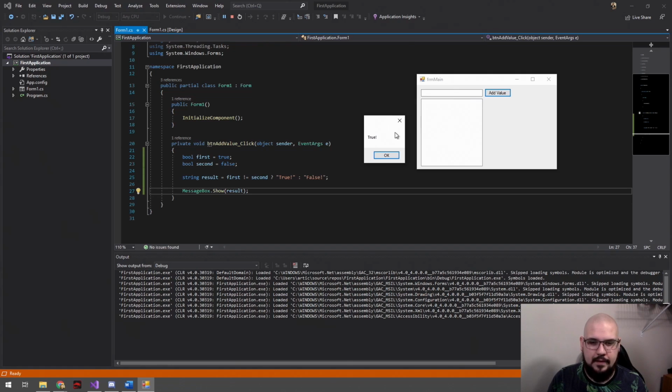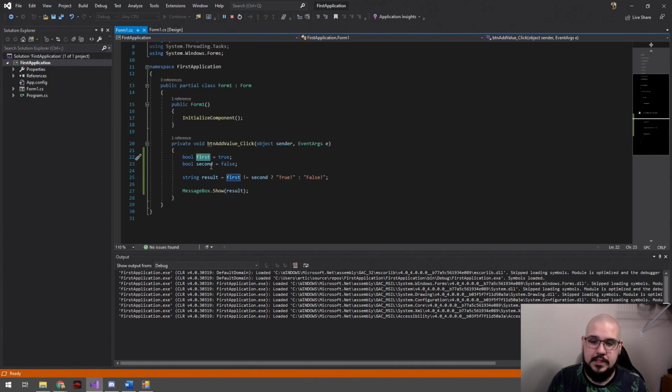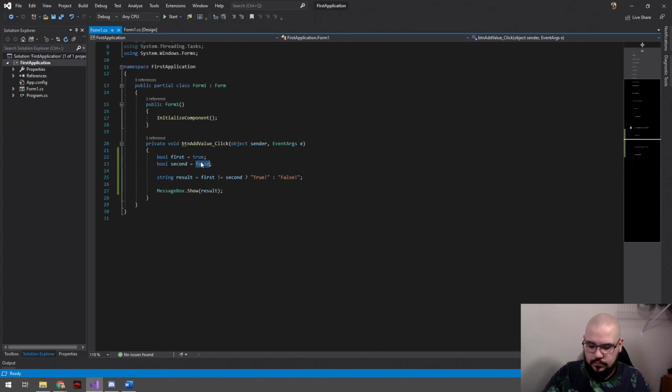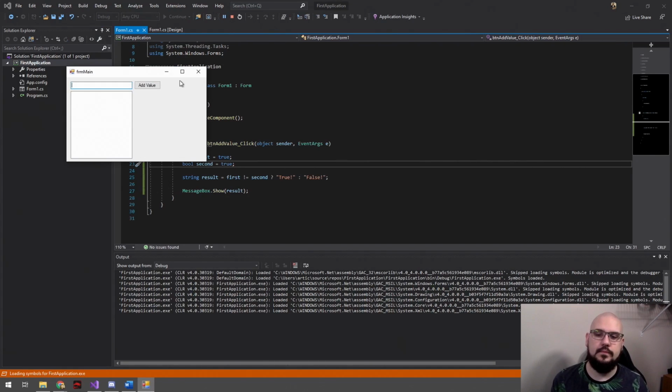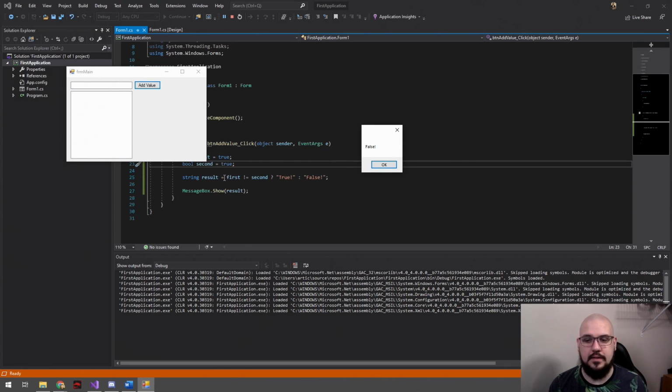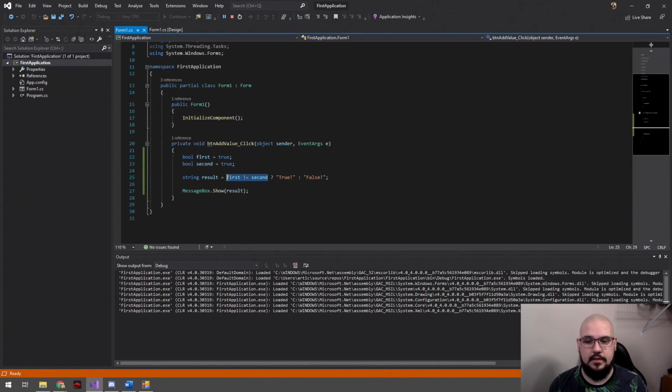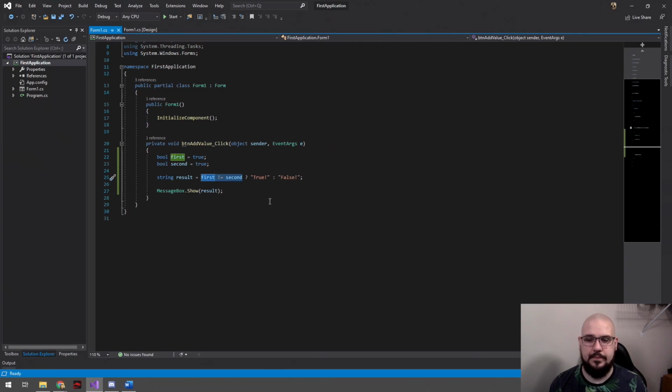So when I hit the add value button, we get this pop-up box of true. And that's because first does not equal second. True does not equal false. Therefore, we return the first value after the question mark. If, however, the second were equal to true, you can probably guess we would get false. Because first does not equal second evaluates to false, because they are both the same value. And that's it. That's all ternary operators are.